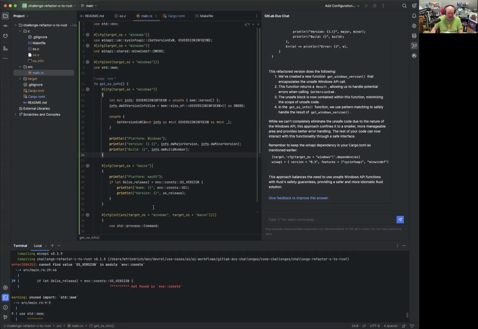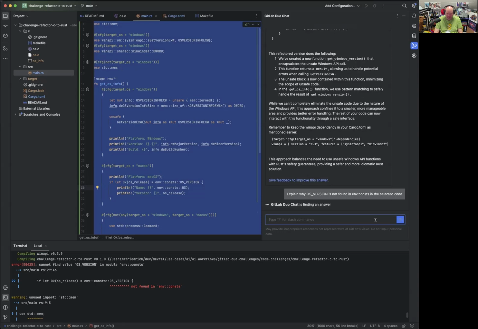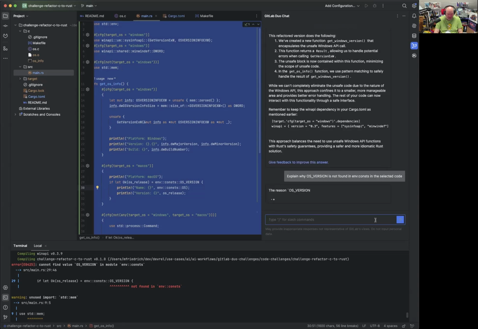OS version is not defined. Okay. Env const. Did we include env consts? Explain why OS version is not found in env consts. Is in the code. Let's select the source code. Maybe I need to import a crate.